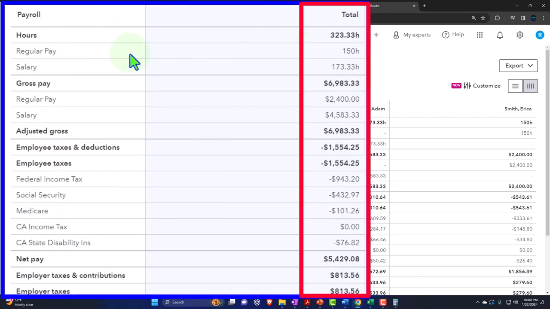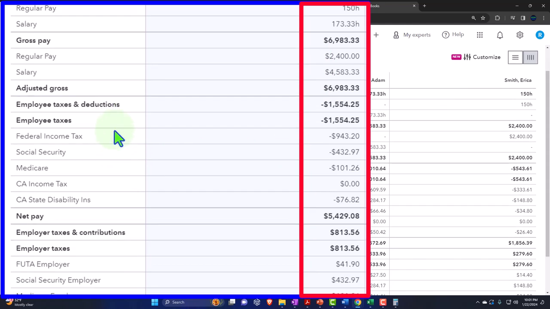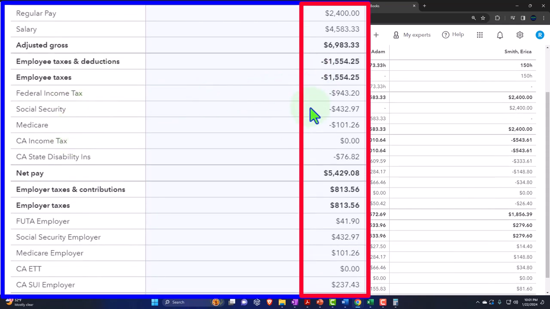So you've got the total hours, the regular pay, the salary, here's the gross pay. It looks somewhat like what would be reported on the paycheck. We've got the regular pay, and then the salary, and then the adjusted gross. And then we have the employee's taxes and deductions that were removed. Here are the employee taxes broken out: the federal, Social Security, Medicare, and then the state taxes. And there is the net pay.